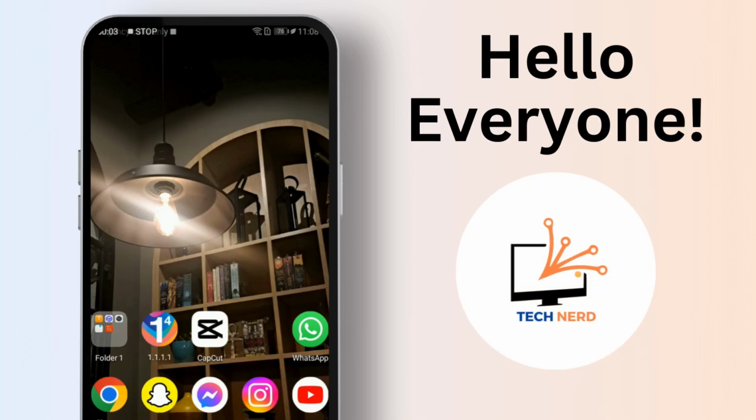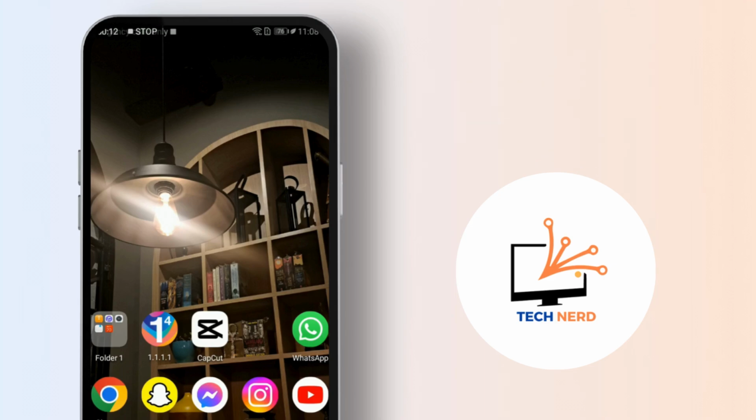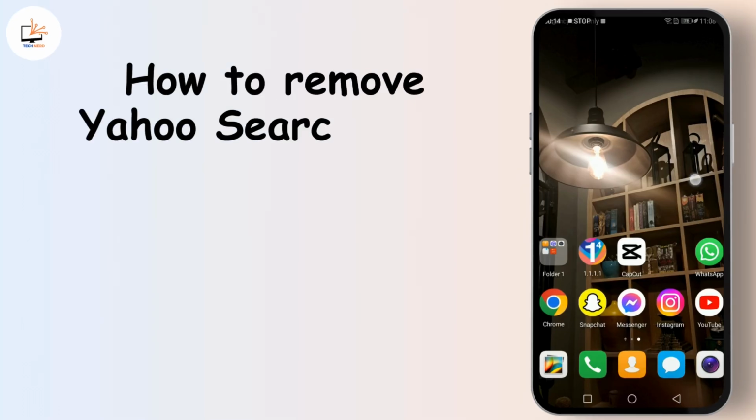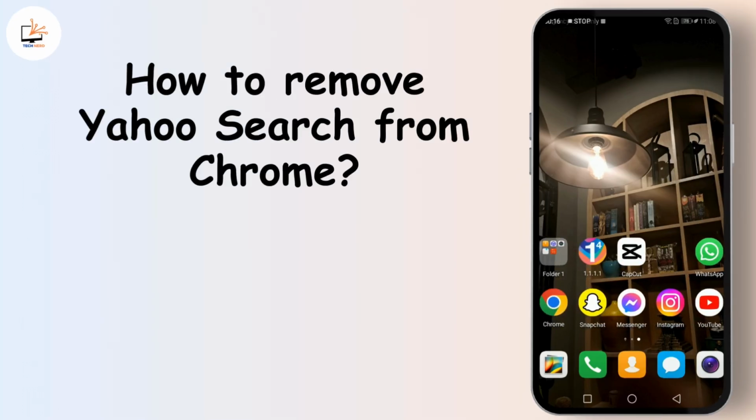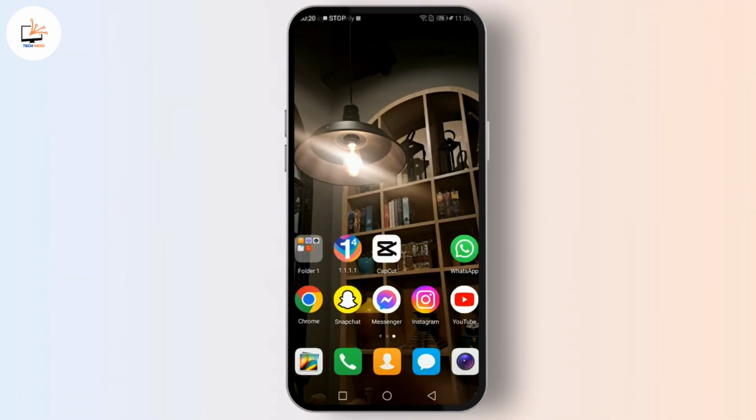If you've noticed that your Chrome browser is suddenly using Yahoo Search instead of your preferred search engine, you're in the right place. Today, I'll show you step by step how to remove Yahoo Search from Chrome and restore your desired search engine. First, we need to check any unwanted extensions that might be causing this issue.